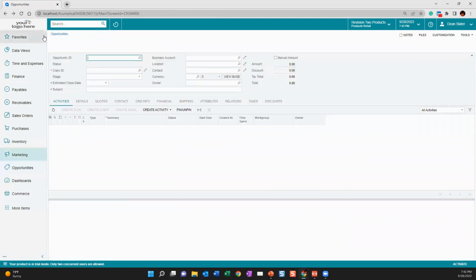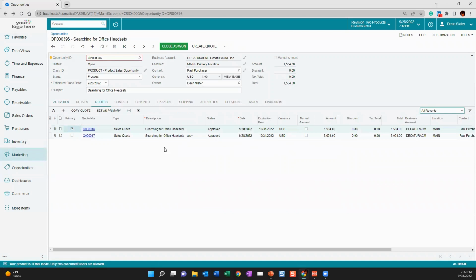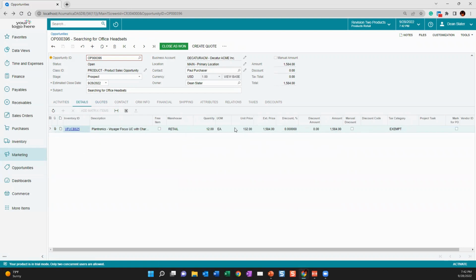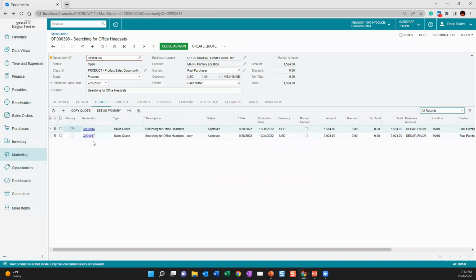If I jump back now into my opportunity and go to my quotes tab, notice I have 2 quotes available. One for the 1584 and one for the 3024. So you'll see that one is primary. The primary quote is giving me my totals. The primary quote is actually then updating the details here on this main tab.